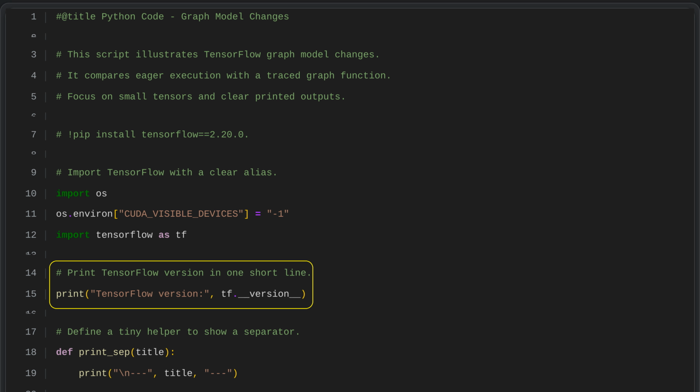This line displays the version of TensorFlow currently in use. It provides a quick way to check which version of the library is installed. Knowing the exact version is important because different versions may behave differently. This helps with compatibility checks and troubleshooting issues in your code.